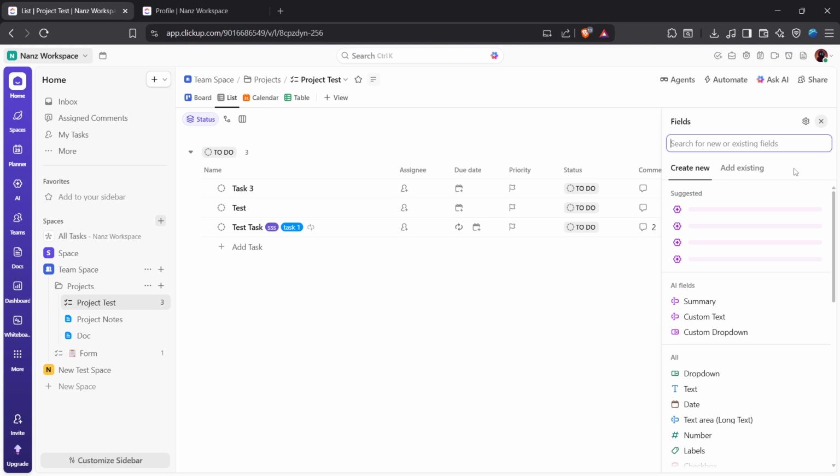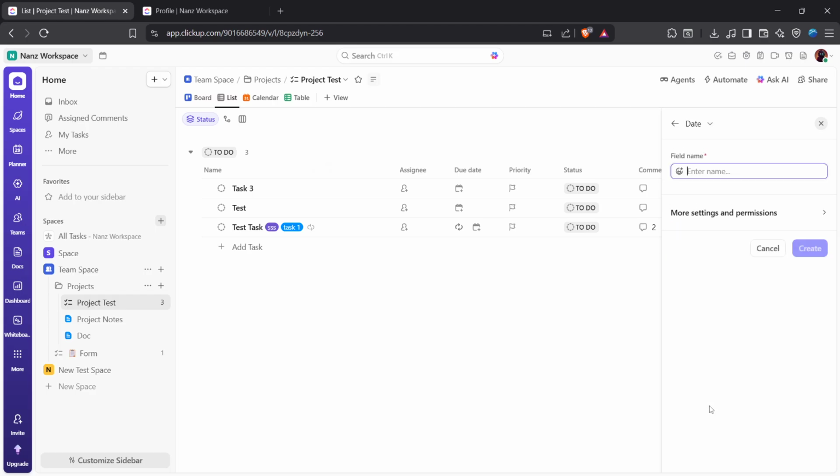When the field picker opens, select the date field type. A date field is perfect for things like target publish dates, handoff deadlines, or review milestones that are separate from a task's standard due date.